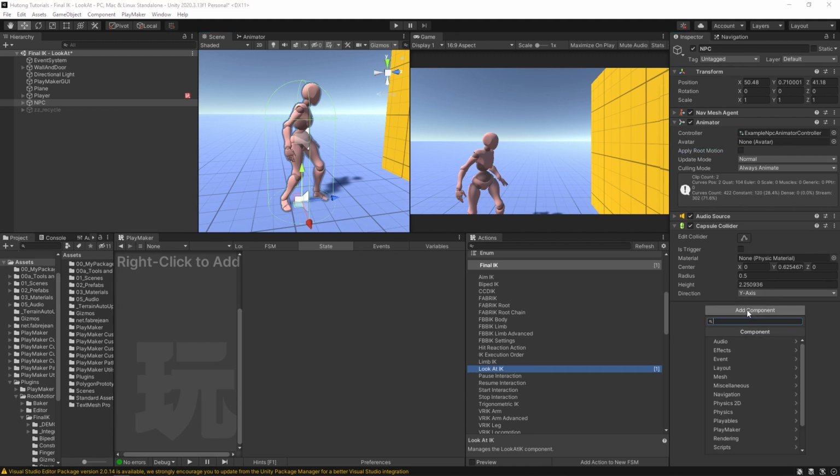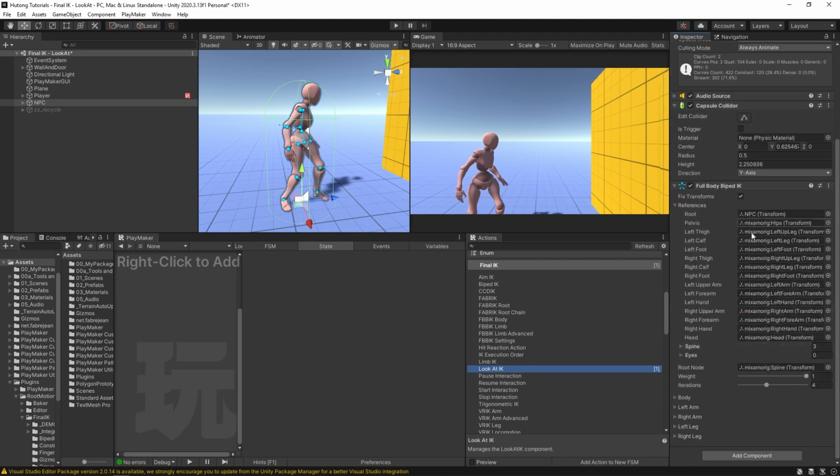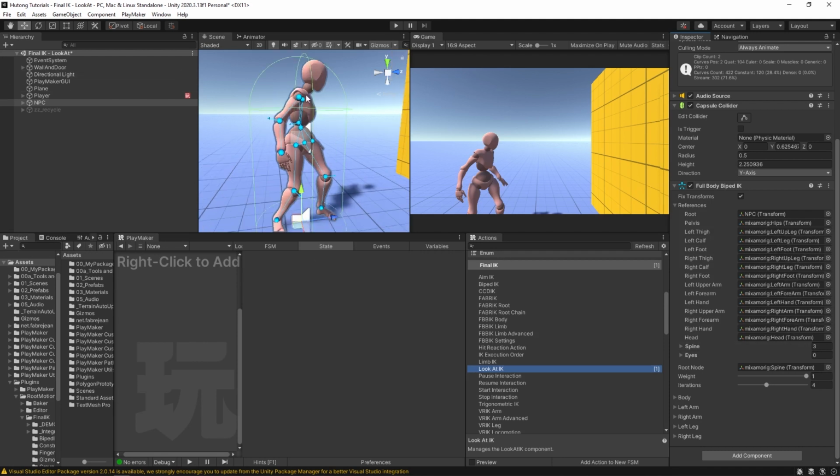Next, I'm gonna add the component full body biped IK. Automatically, you'll see that it went in and read where all of our transforms are. So these are all the joints in the NPC. And you could look at this mesh here to see that all the joints have been positioned nicely. Okay, so I'm just gonna minimize that.